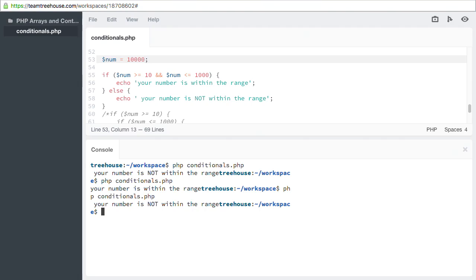By using the logical operator for and, we require that both equations must evaluate as true for this conditional to evaluate as true. This combined statement clearly defines our requirements. We want to know if a value falls within a range. We are not trying to evaluate for less than 10 or greater than 1,000. We only want to evaluate whether the number falls within the range. Let's comment out this conditional and try an or.